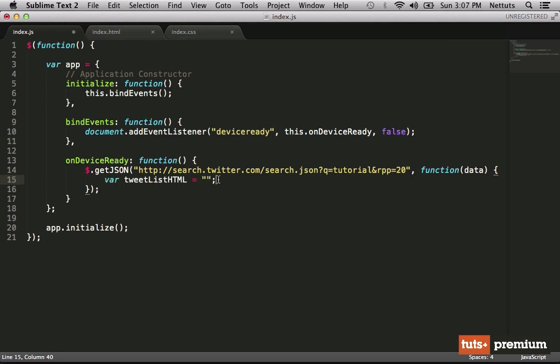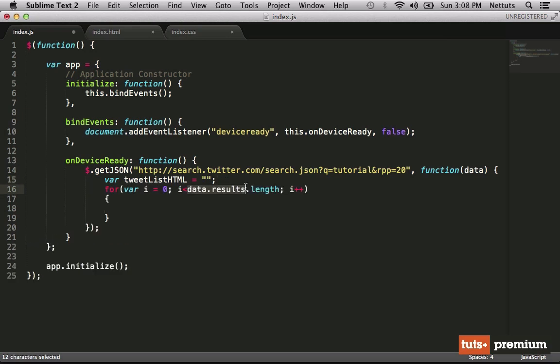So we'll start with an empty string called tweet list HTML. And now we need to create our loop. So for every element in the data.results array, we're going to add an li HTML element to our tweet list HTML. Each li will have inside of it the user of the tweet.